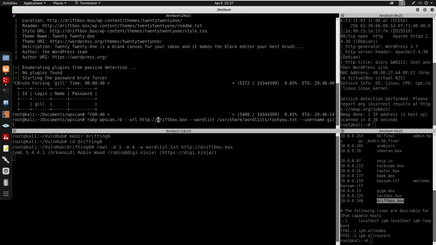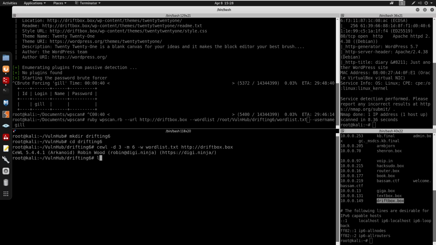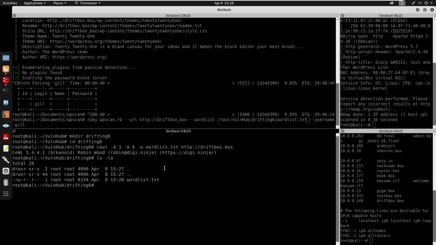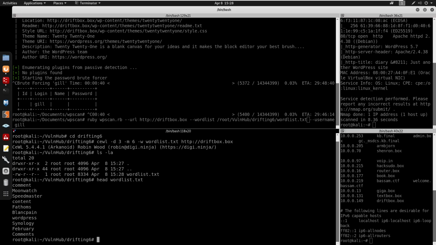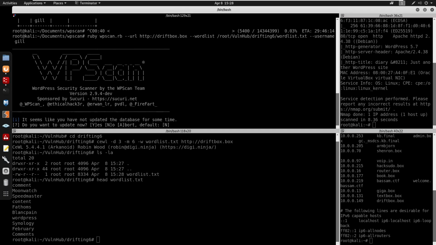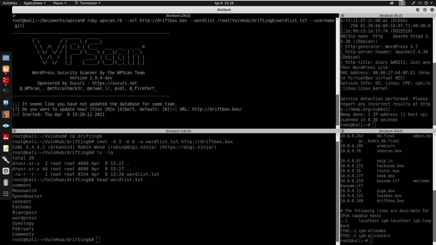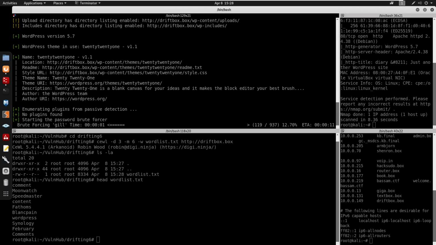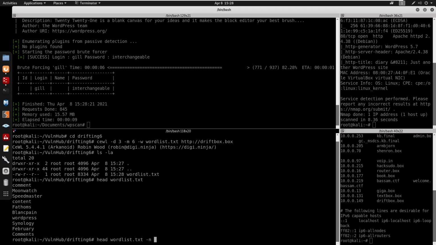So let's cancel this out and try to use our wordlist.txt. So we're going to go under our /root/VulnHub/drifting6 and wordlist.txt. Looking at this, we do have wordlist.txt. So we can press enter on that. We can wait for this to run. It seems like there's only 937. Just to confirm this, we can do wc -l.